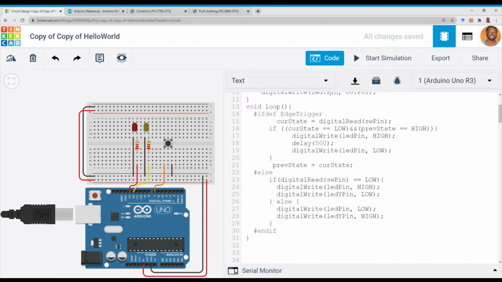Now, when the loop initializes, we connect the current state to the state of the switch, so we always read from the switch and pass it to the current state. If the current state is low and the previous state is high, it means it has moved from high to low, a falling edge. The switch is pressed. At that point, we turn off the red LED, then turn on the red LED, and wait for 500 milliseconds before turning the LED off. Afterwards, we assign the current state to the previous state, so we can always double check.